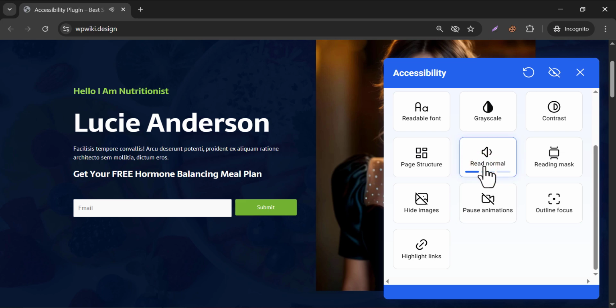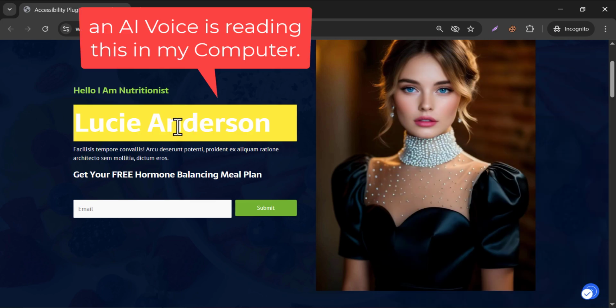Screen reader. It reads the page out loud for those who can't see well. A blind user can hear every headline, paragraph, and link read clearly.